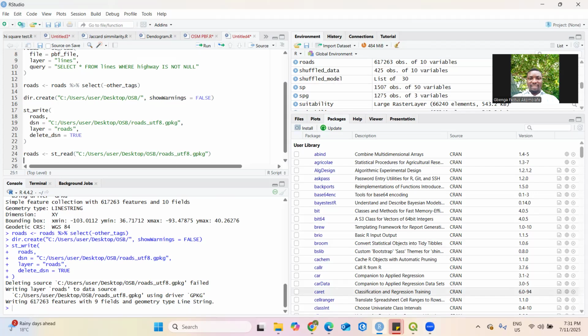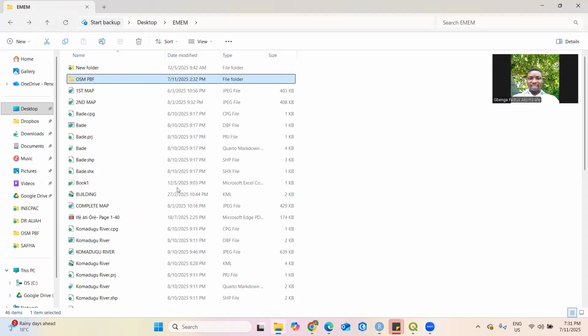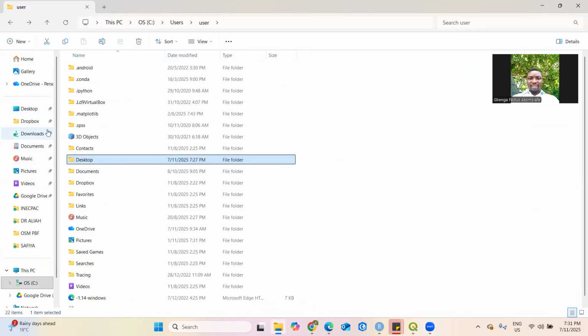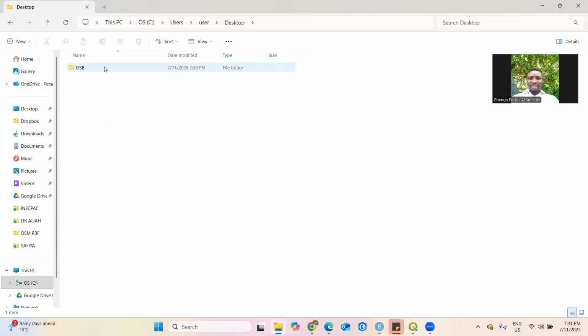So I can actually go there now to show you. Let me go to the desktop where I have that particular file. Okay, so this is it. You can see the folder OSB has been created already. If I open it now, you'll see this is that particular road data that has been extracted. If I bring this up in QGIS, you will see how it's going to be.